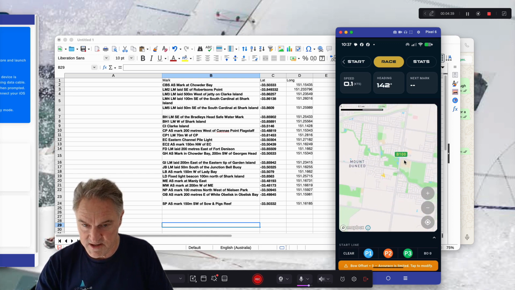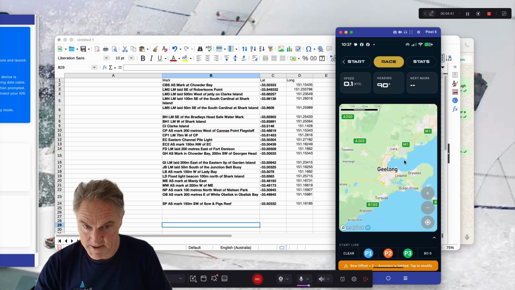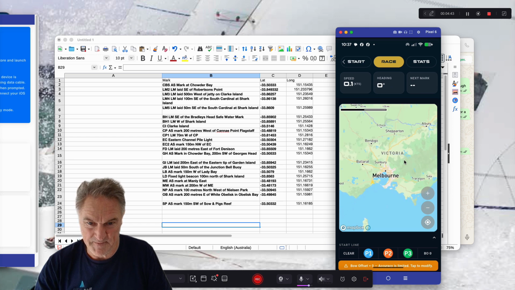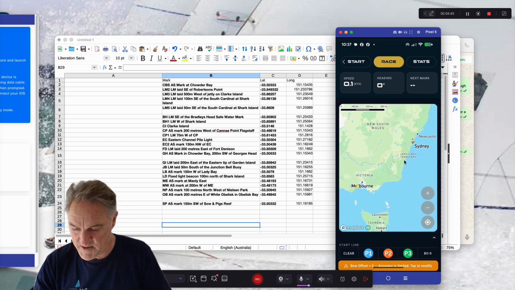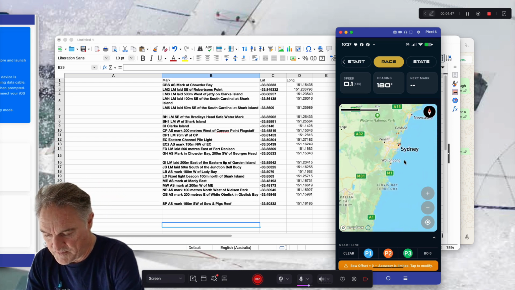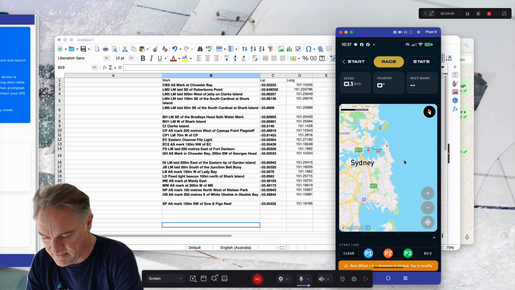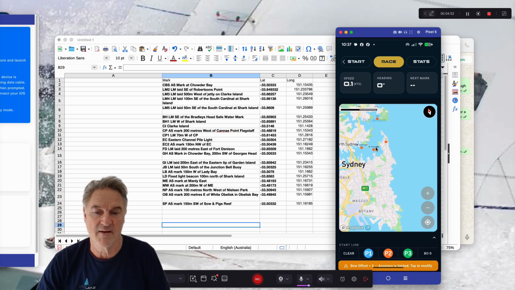And then if I zoom out, now I'm a long way away from where this is. This is in Sydney, I'm in Melbourne. So we'll just zoom out. All right. And there you can see all of those marks are there.